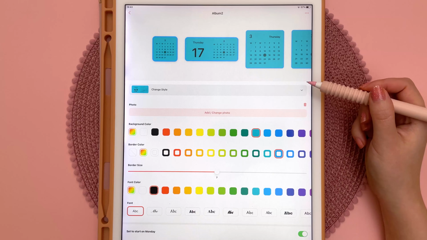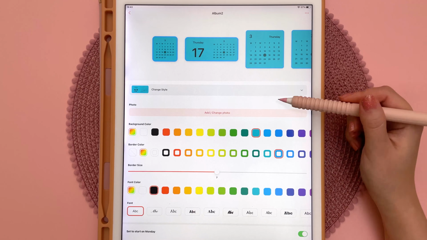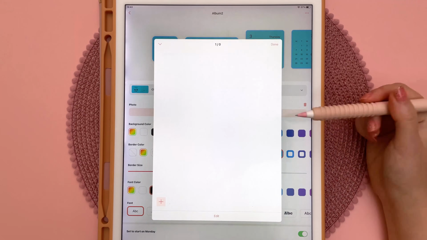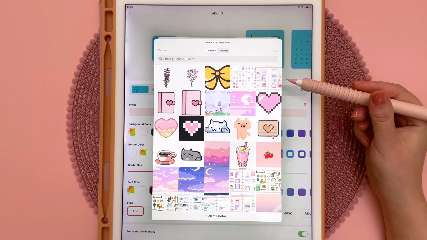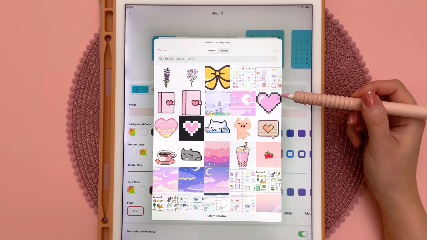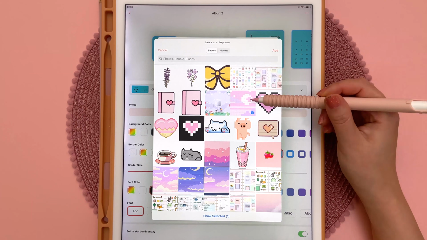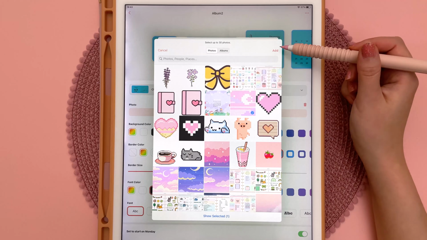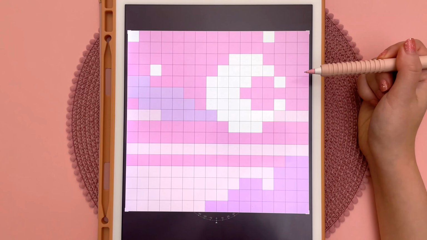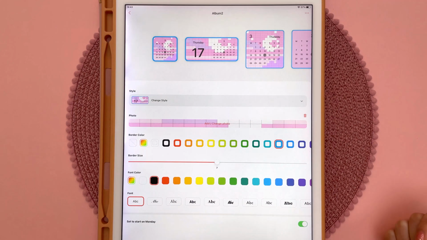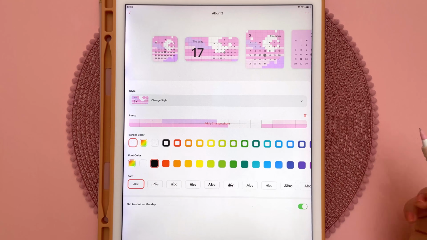So I'm actually going to add in a custom photo. So where it says photo, you can tap on this add change photo and then just choose any graphic that you have in your camera roll. So this is just a custom pixel graphic that I found, and then you can tap on add. Done. Just going to get rid of the border, and that's it, and then just tap on save.